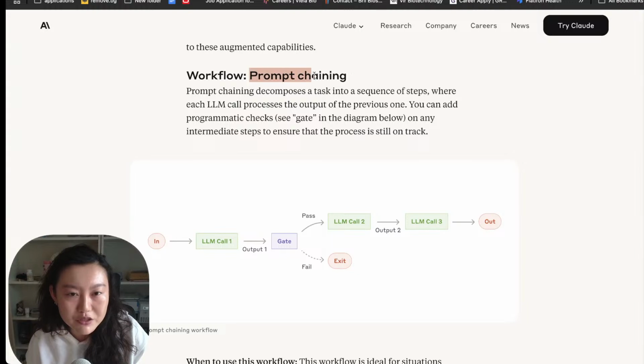One of them is prompt chaining. Prompt chaining decomposes a task into a sequence of steps, where each LLM call processes the output of the previous one. You can add programmatic checks, see gate in the diagram below, or any intermediate steps to ensure the process is still on track.